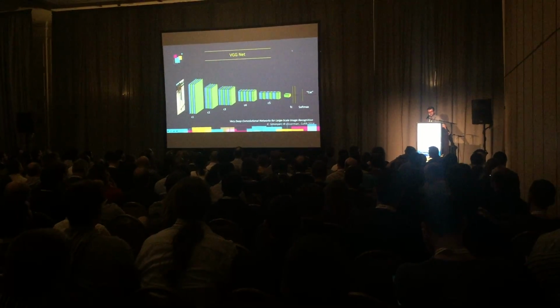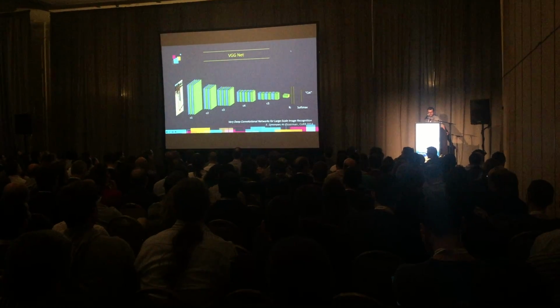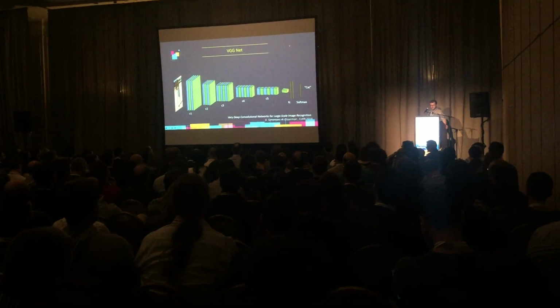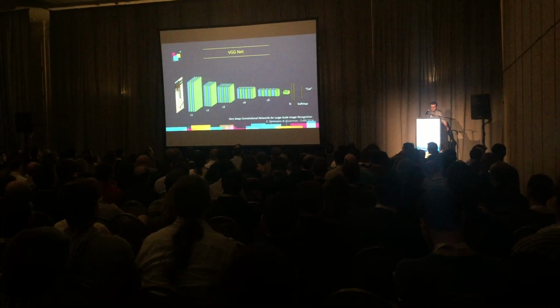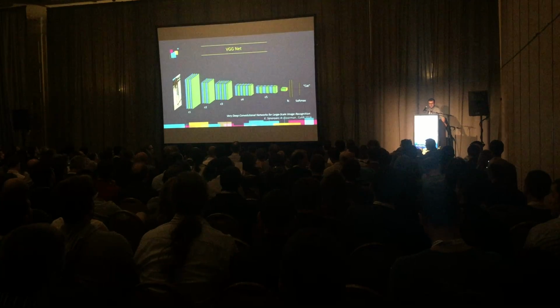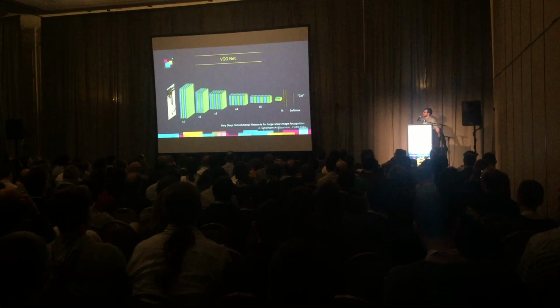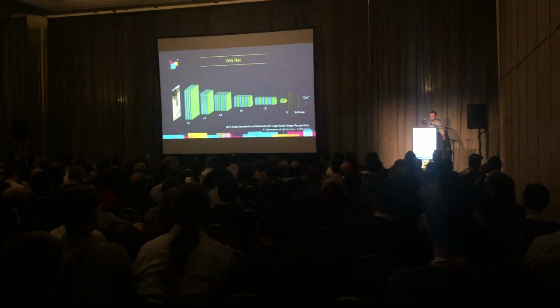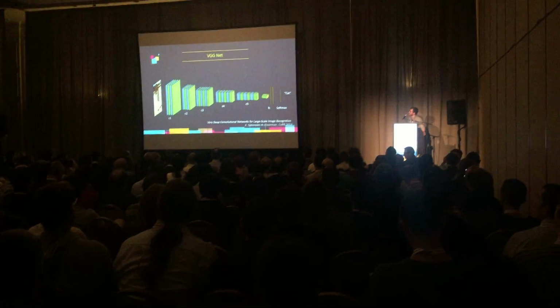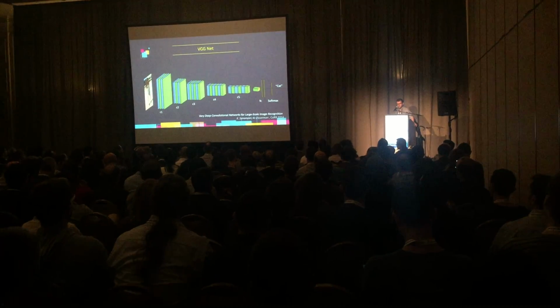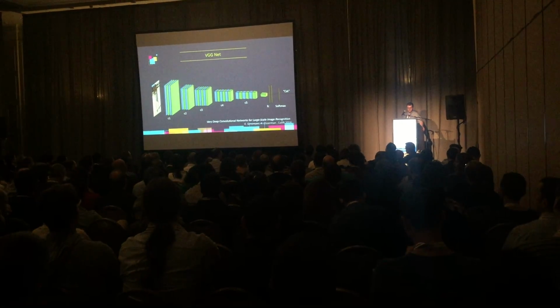So the VGG network is a very popular model, composed of simple parts, which are 3x3 convolutions. And the standard model just predicts one class for the whole image. In this case, it predicted inaccurately that it's a cat.